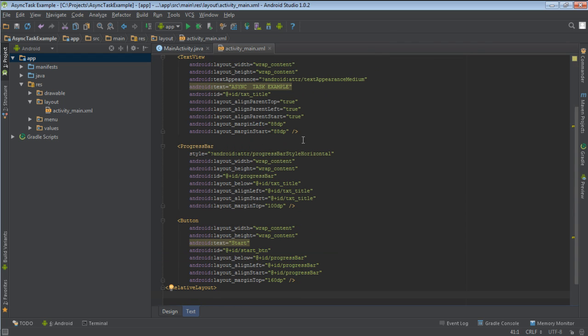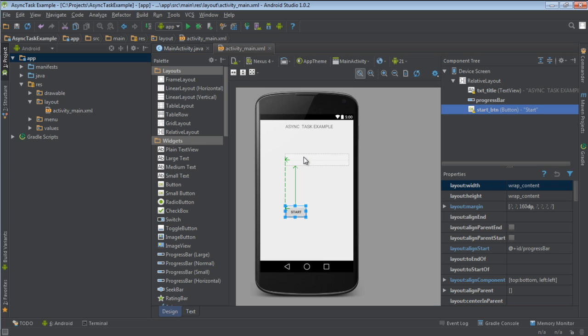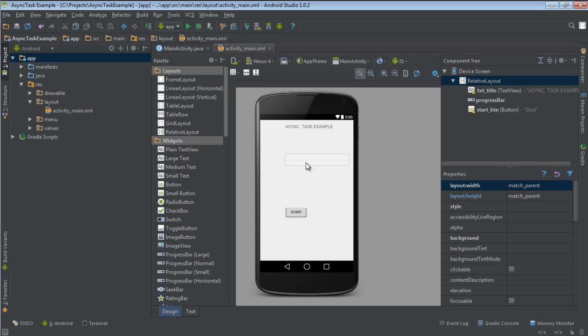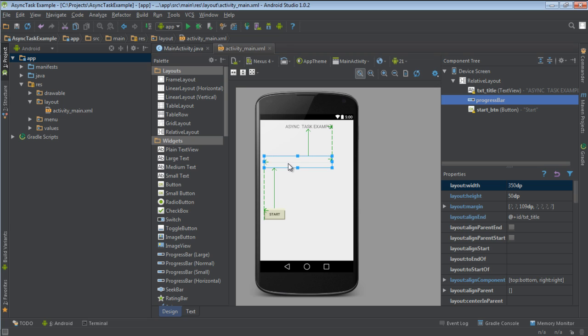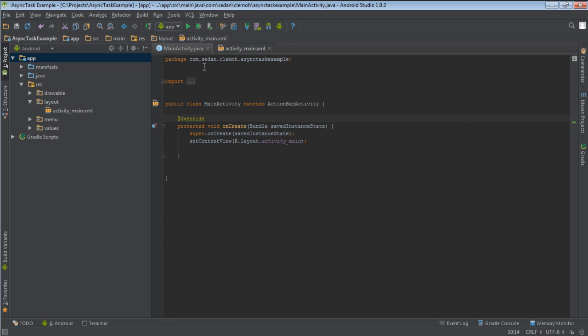Here is our button. For my progress bar, I'll give it a width of 350, and for the layout height, let me try something like 50 dp. Make sure you put the dp so that when you compile, you don't get any errors. So this is my progress bar, this is my button. Now we'll come to the main code.